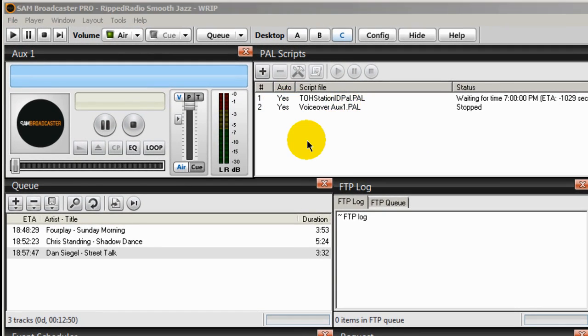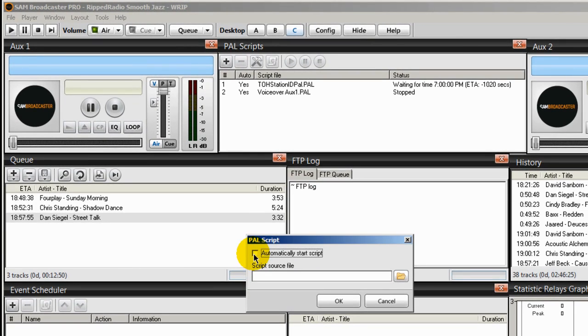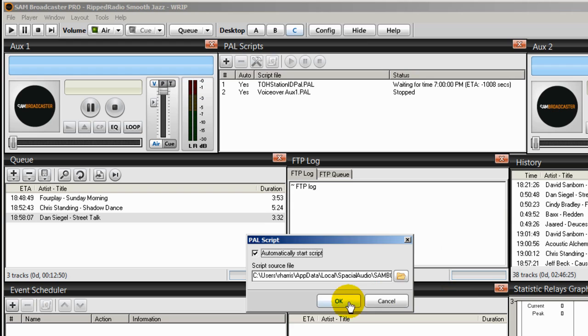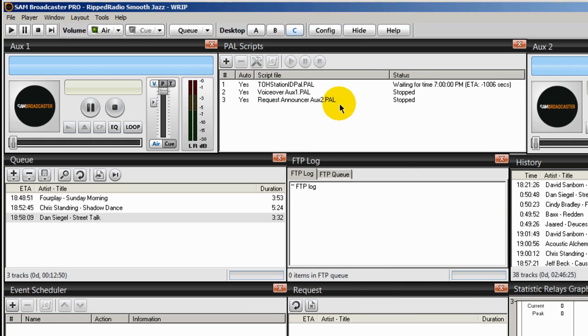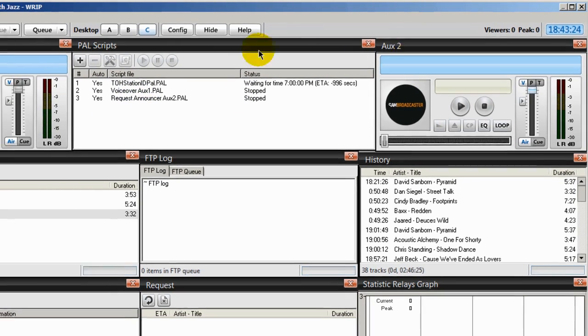And there it is. The next PAL script that I want to load in here will run on auxiliary 2. So I'm going to click on the plus symbol, tick the box that says automatically start script, click on the folder icon, and navigate to the PAL script called request announcer aux2. I'll click open and click OK, and it's loaded in here. So one PAL script will run on auxiliary 1, and the other PAL script will run on auxiliary 2.